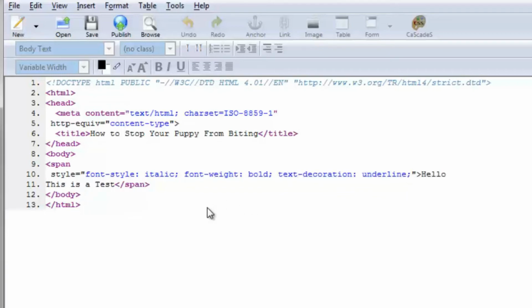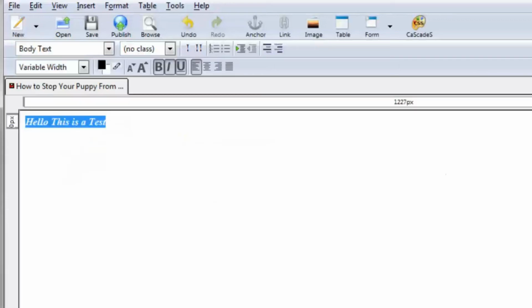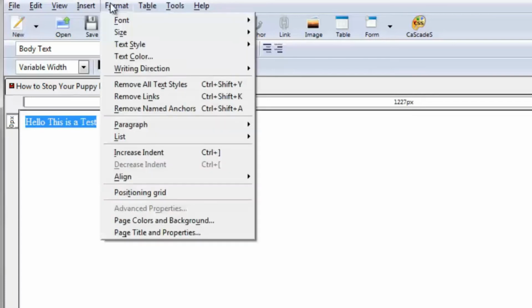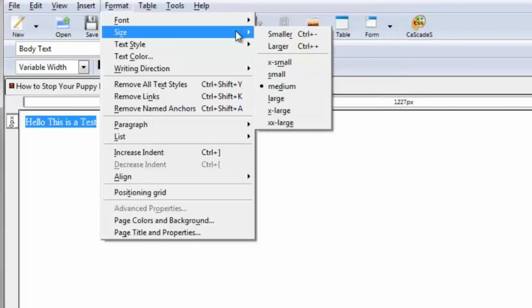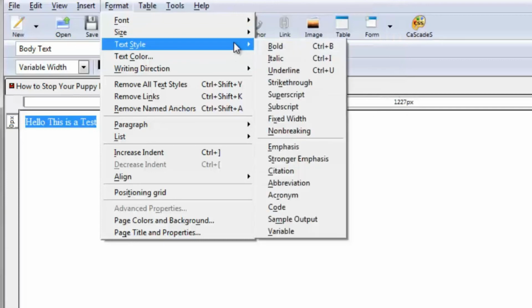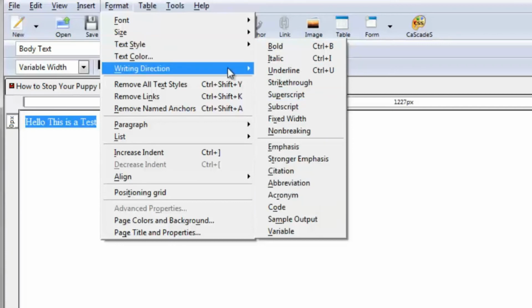So that's what I recommend that you do. There's a lot of different formatting if you want to learn. So if we uncheck all of these and you go up to the top and click on format, you can see that Composer gives you a lot more options, such as font, different types of font. You have sizes, different types of sizes. You have text style. So besides bold, italicize, and underline, you have strike through, superscript, subscript, fixed width, and other types of text styles. But the majority of the time, you're going to use these three. You're rarely going to use all of these other ones. So that's why I wanted to show you this.